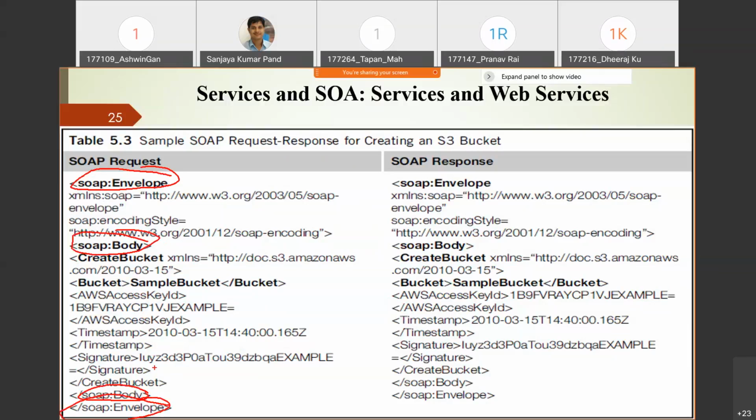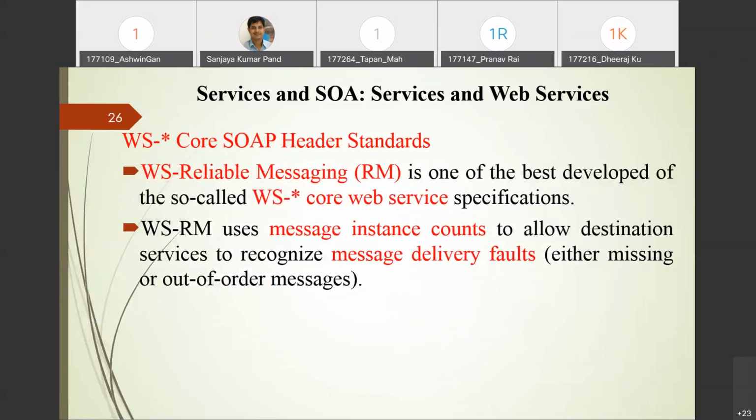Here our objective is to create a bucket, okay? So create bucket, and we are writing slash create bucket, and the detailed information on how to create a bucket, what is my AWS access key ID that I need to mention. So that's why we are representing this by WS star. Okay. So all types of services will come under WS hyphen star.